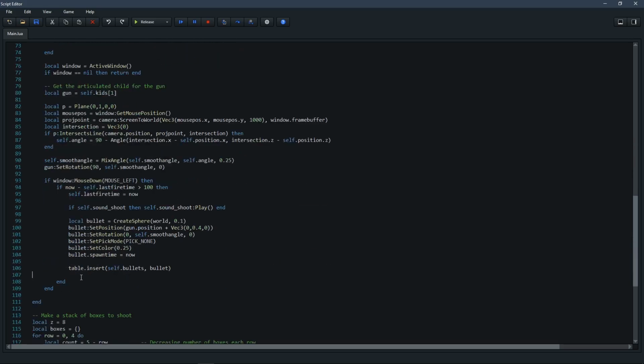And when a new bullet is created, we call table insert to insert a bullet into this self.bullets table in an array style table. So this will insert it with an index. So the first one, the key will be 1, and then the value will be bullet. When the second bullet is created, the key for the table will be 2, and the value will be bullet. So this is an array style table.